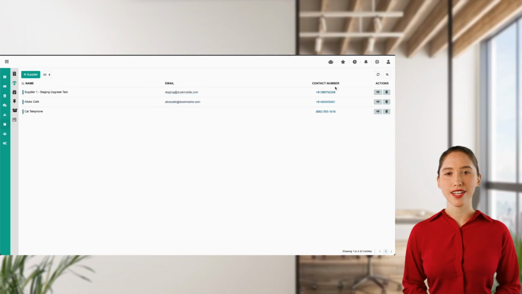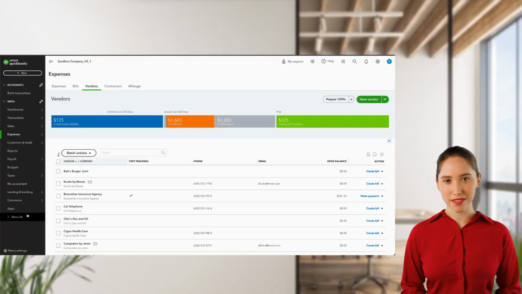The next one we're going to do is synchronize a supplier, which is Books by Bessie. Then we head back to the settings screen. We're going to manually sync this one, just to bring them in.